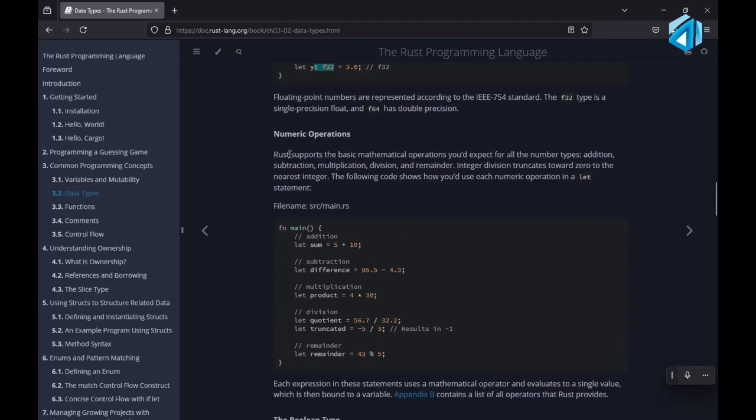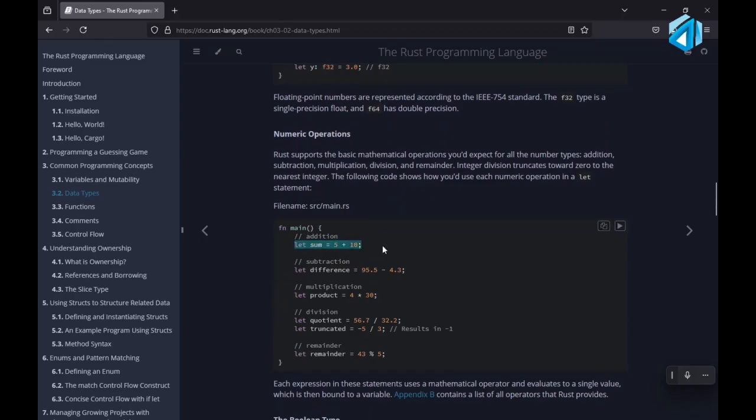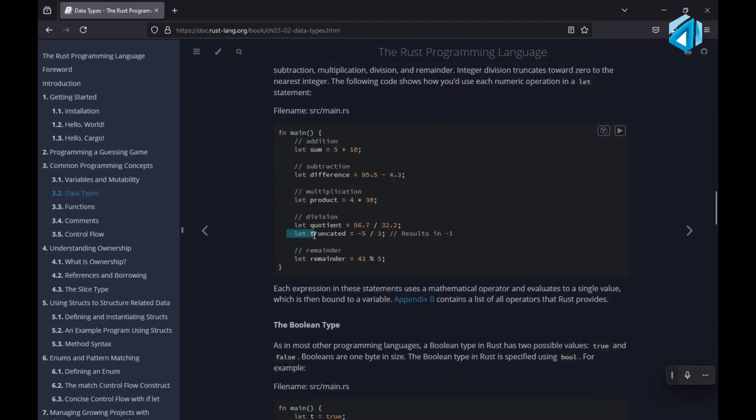Then we have numeric operations. We perform the numeric operations, like let sum, give the variable name, then a plus or a minus, then we can multiply or divide. Okay, we use let to create a new variable out of it.